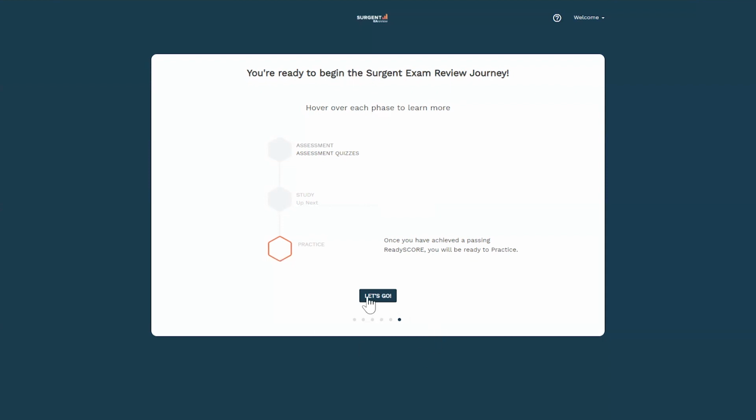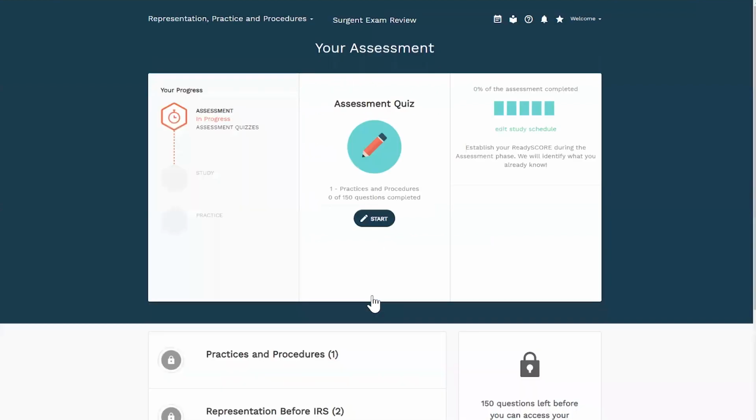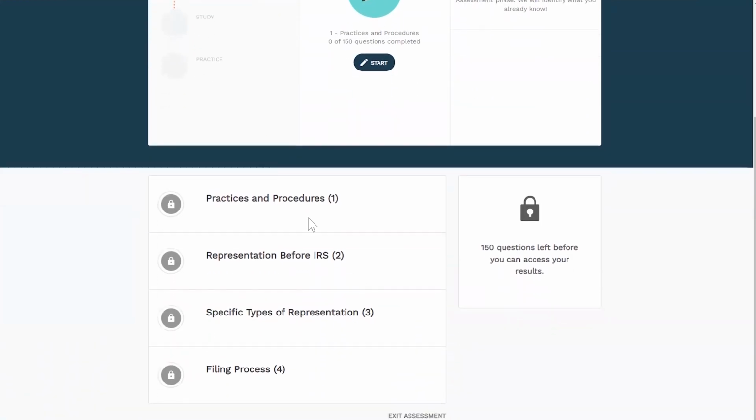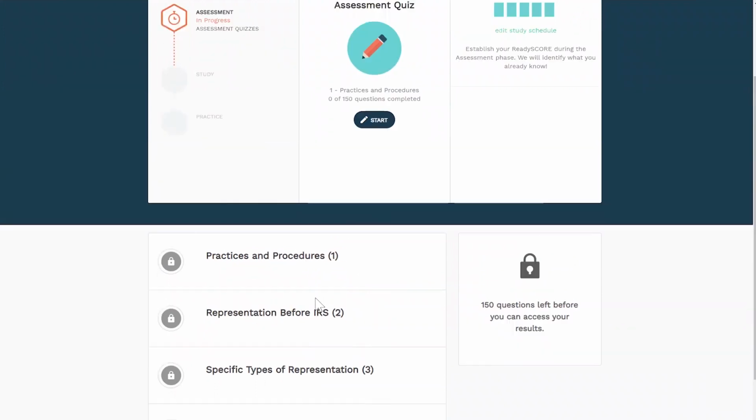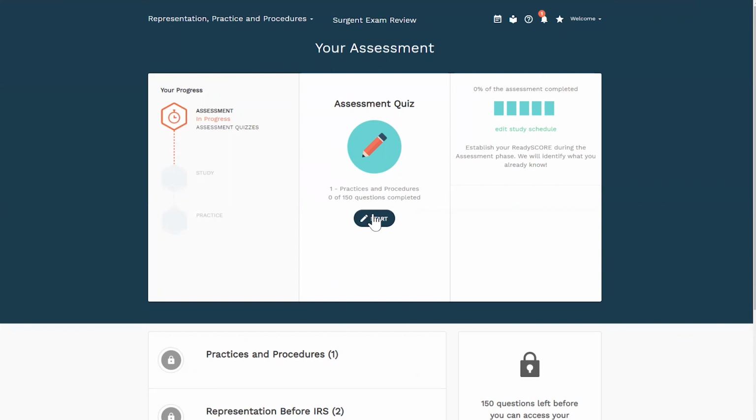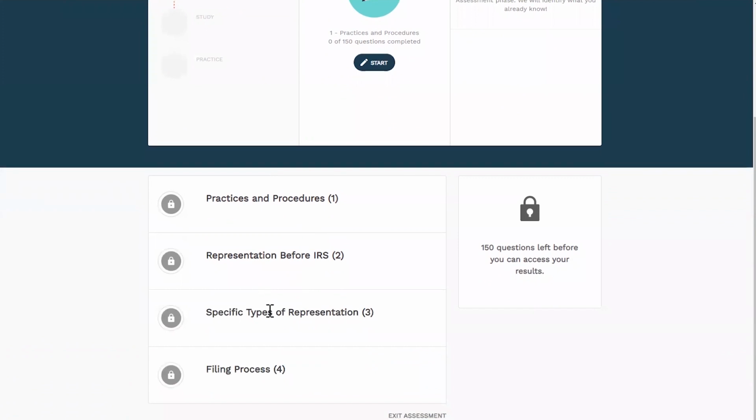So from here, we'll go ahead and click Let's Go, and it will take us into the assessment. You'll see here, the assessment for EA review is 150 questions. You do not have to complete these all in one sitting. You can take maybe 3 to 5 days and go ahead and work on completing that assessment, and then you're ready to get started in your review course. Now, you'll notice that here, these sections or categories rather are locked and you cannot view them. That is because the assessment is not yet complete. Once you complete the assessment, you will be able to access this information down here.